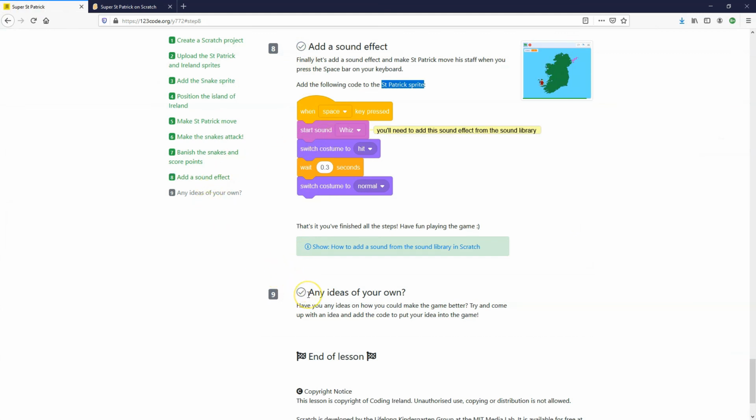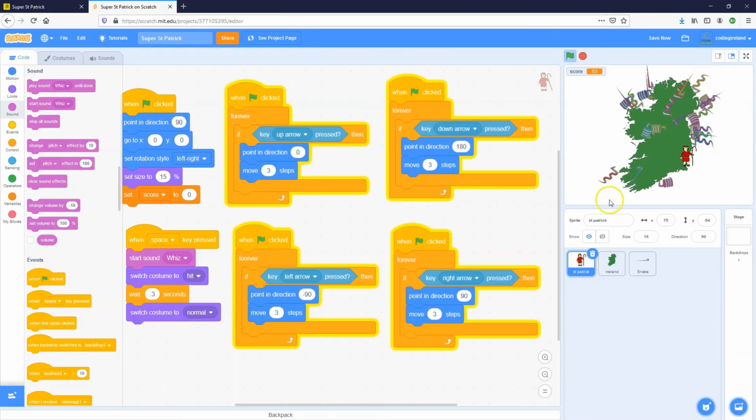The last one is, do you have any ideas of your own for the game? Once you've finished the game, you can go around and play it, but then you can think about any ideas you might have to improve it. Normally in gameplay, you might make it more difficult as the game goes on. So you might make the snakes move around a little bit more, and make them move faster. Or you could put in different types of characters that might be coming along, or make them move away from St. Patrick. You can even make them bounce around the screen.